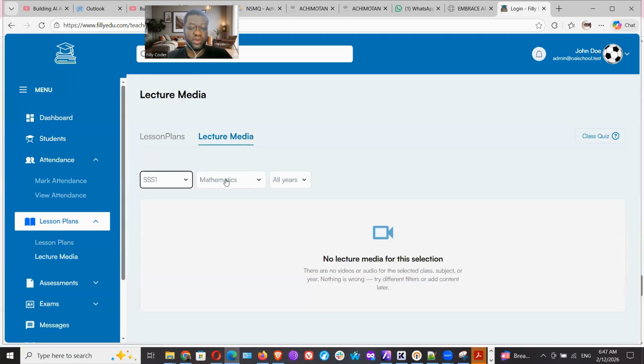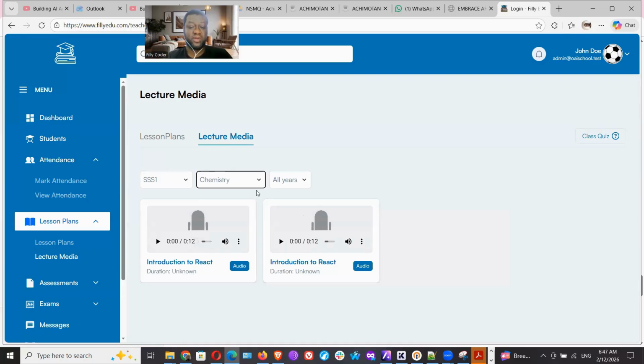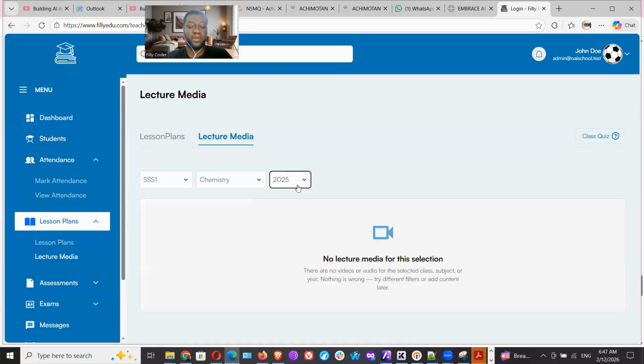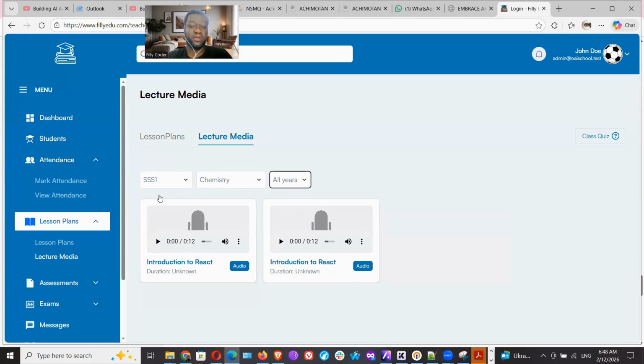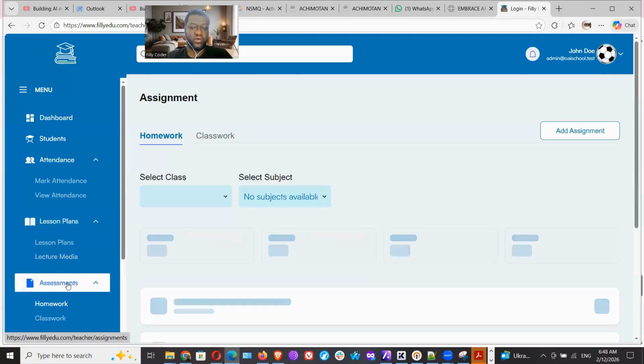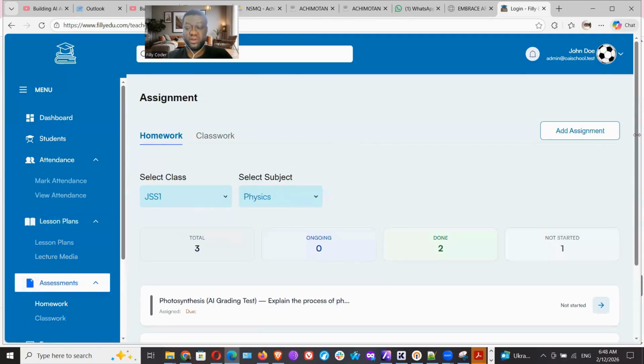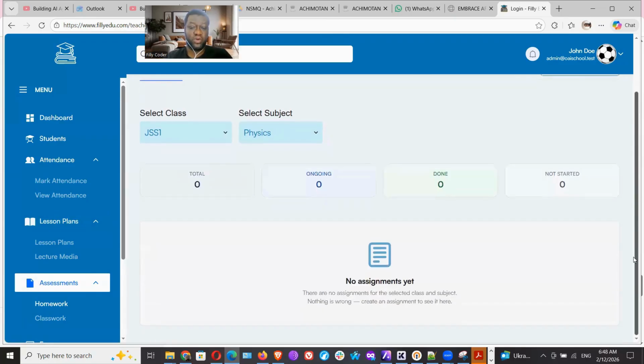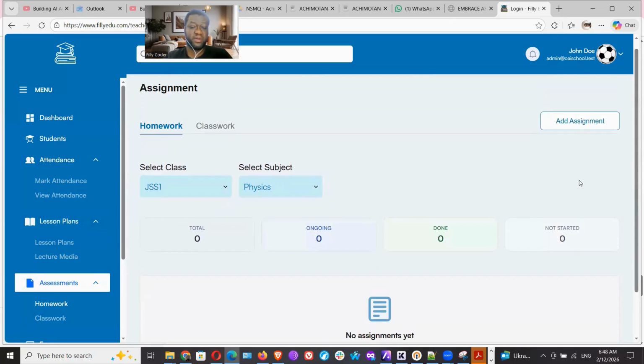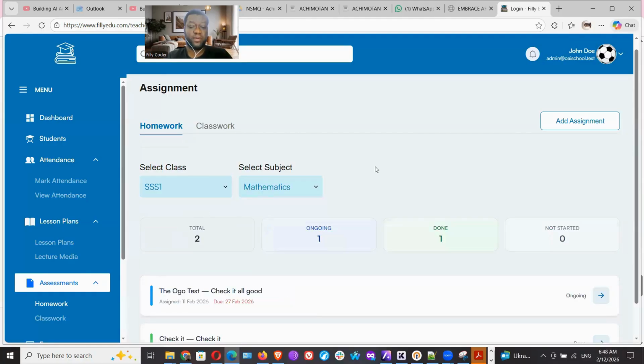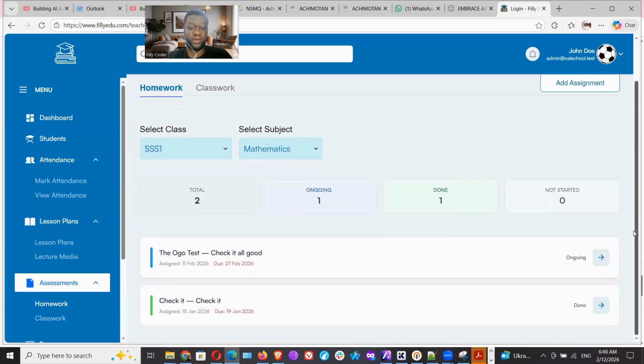So they choose their class, and if there are any tutorials, they'll see them. They can filter by year, by class, or all years. And then they can go and see the assessments. If there are any assessments, whether homework or classwork, they'll appear here.